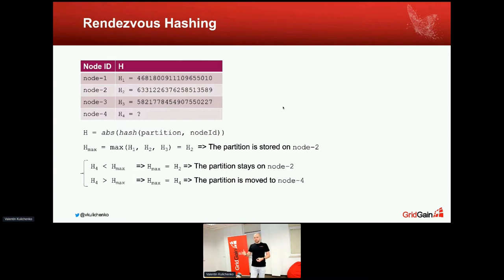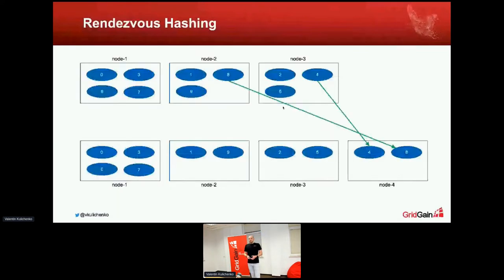And of course, just a side note here, hash collisions are possible, but they are handled outside of the algorithm, typically by regenerating node IDs, for example. But the algorithm itself typically assumes that there are no hash collisions, and therefore we only have two possibilities. There is no possibility for H4 to be equal to one of the previous values. And that's how it looks with the random hashing function now. I've done the exact same exercise here, but just changed the implementation of the mapper to the rendezvous hashing algorithm. So now we have partitions 8 and 4 being moved to the new node.